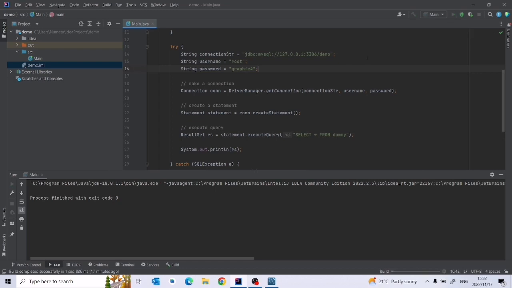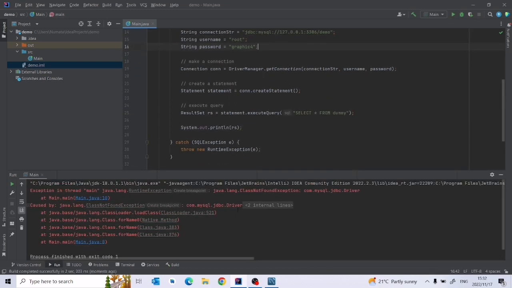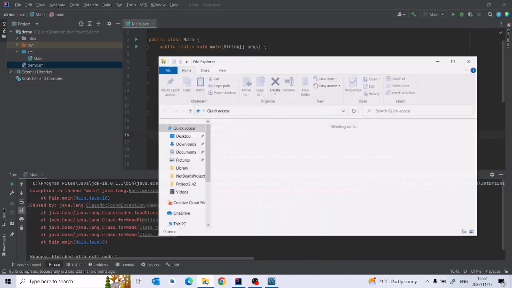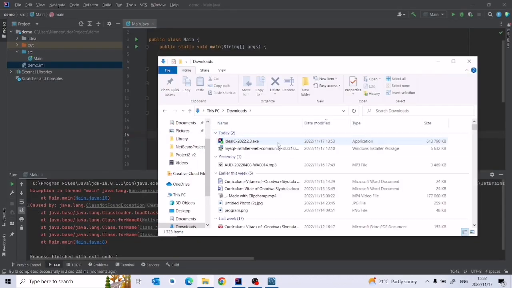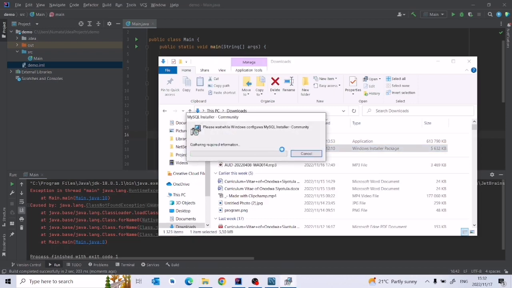Now we're gonna run this, and we're getting an error because we haven't installed the driver, right? So now what I want you to do is make sure you still have your installer, right? If you don't have your installer, just download it again on MySQL. So that installer you use to install your MySQL workbench and all the other stuff, make sure you still have that, and then click on that to open it, and then just click on yes.